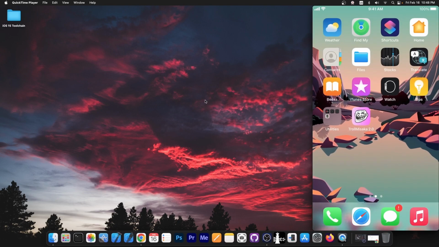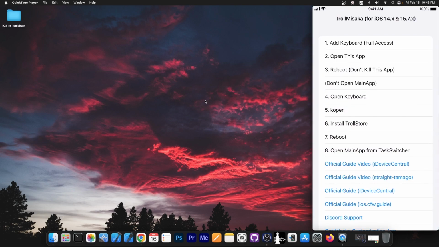Now once you have the application TrollMisaka 2.0 over here, if you open it, it should look like this, and it says it supports iOS 14 up to 15.7.x, and this one is for iOS 15. Now if you want to install it on iOS 16, there are other applications available, I'm going to link them below. Still, the process is going to be similar.